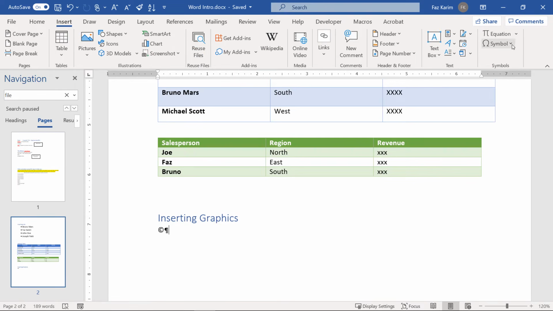Now, the nifty thing about this is that it ends up adding these new symbols that you've used to this window as your recently used symbols, for convenient access if you need to add that symbol again at another spot in your document.